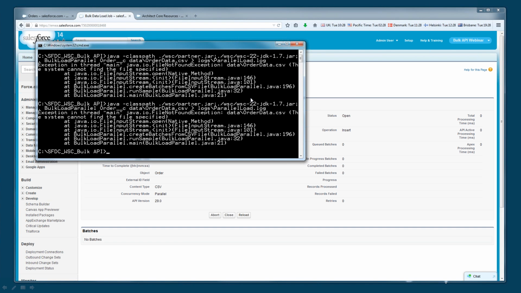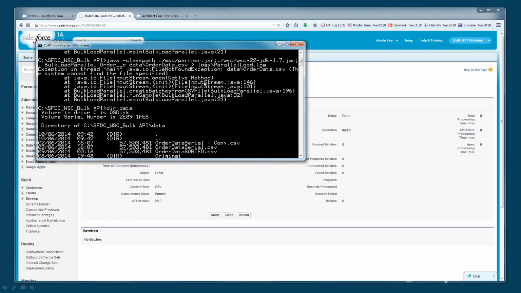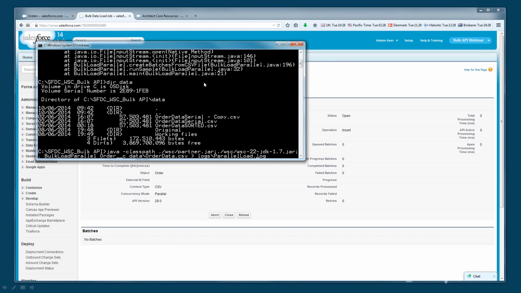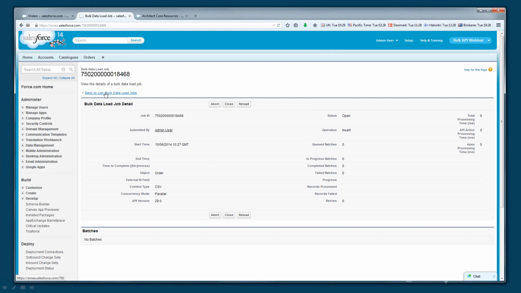What I've done is written a little Java app, and I'm going to go to that now and do my parallel load. That's this one here. What I'm doing is running Java, putting in our particular bulk load in parallel class, telling it to load in the order object from the order data CSV. This CSV file is a random file, so the data is just in random order, and we're putting the output of this to the parallel load log. We just start that up and let it kick off.